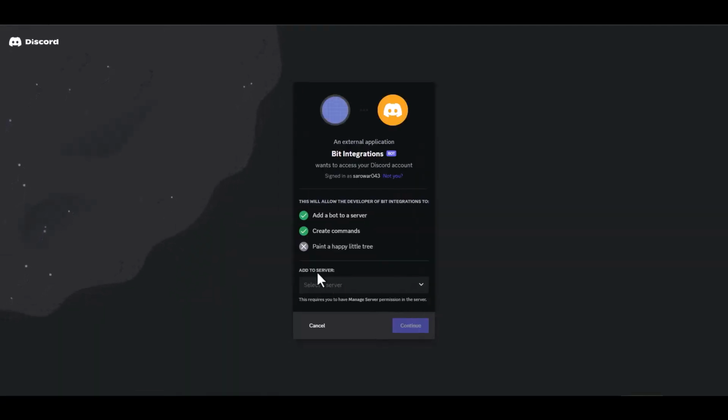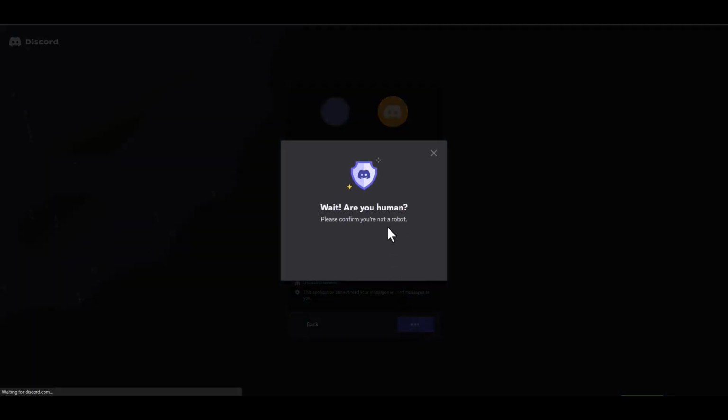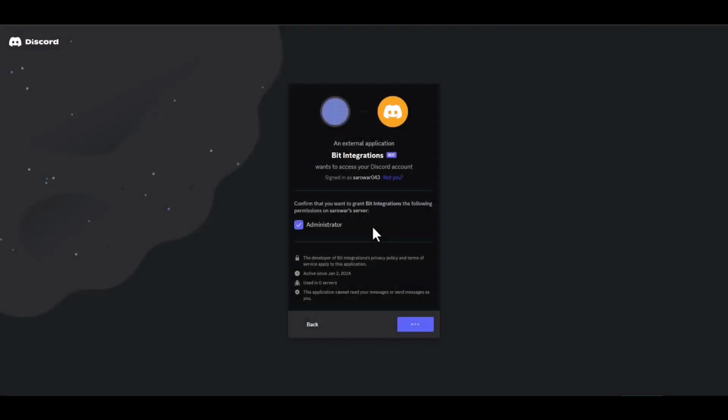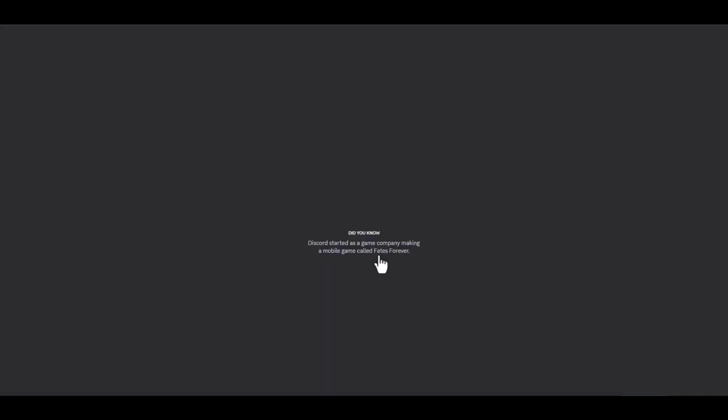Choose Server. Continue. Authorize. Then go to your server.